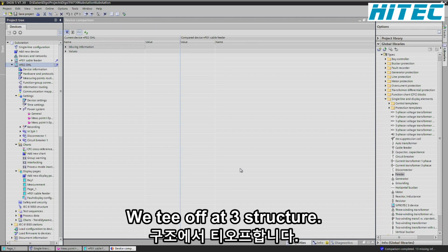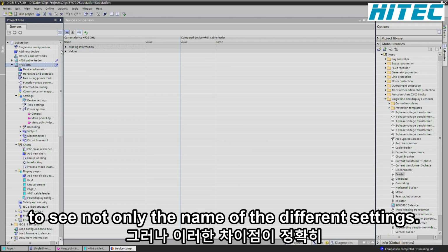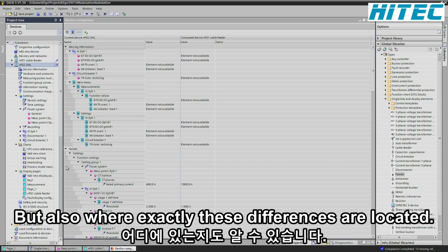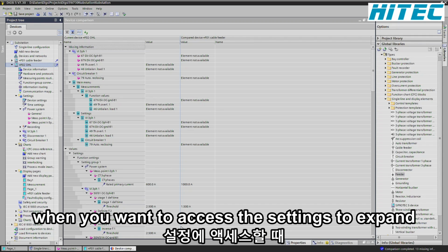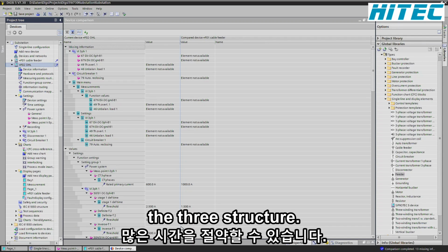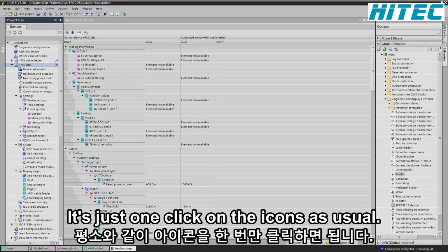With the offered tree structure, it is very convenient to see not only the name of the different settings, but also where exactly these differences are located. This saves a lot of time when you want to access the settings. To expand the tree structure, it's just one click on the icon, as you saw.